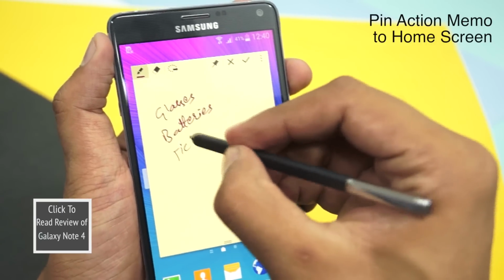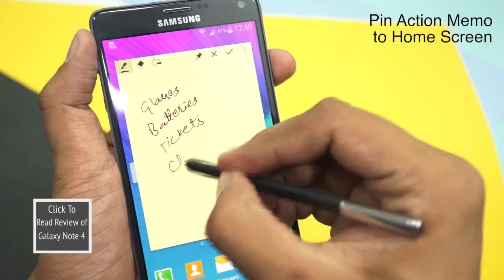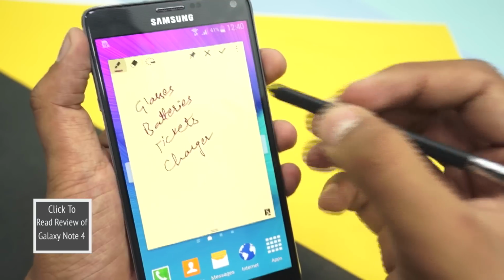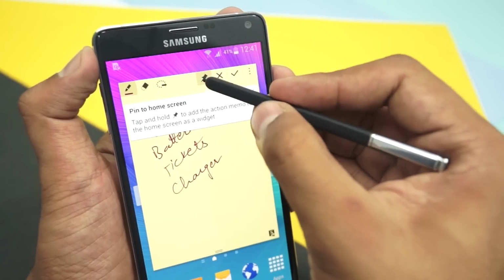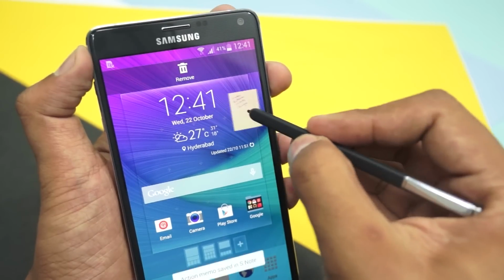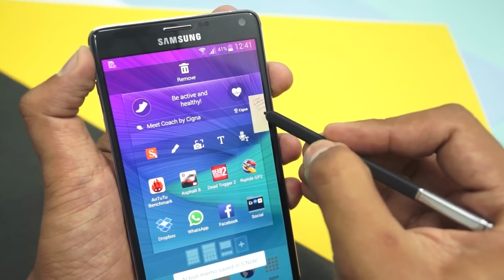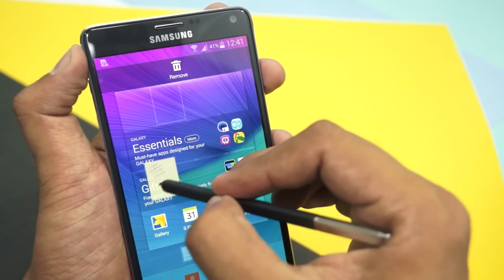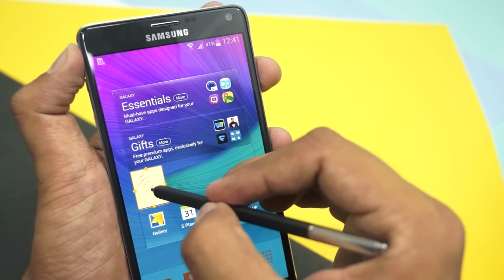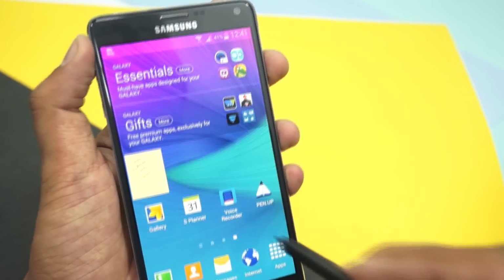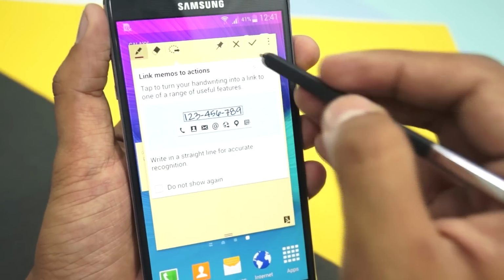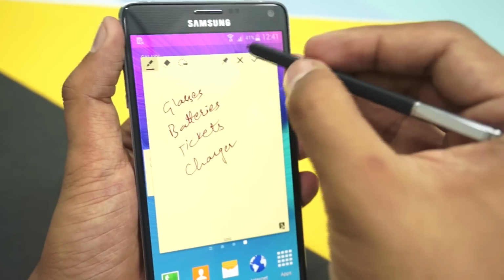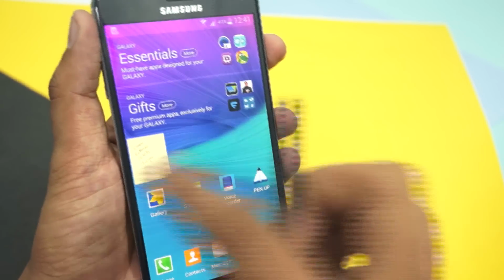Like when I'm traveling, if I needed a few things to be checked in and I need to remember, I can just pin this to the home screen, tap and hold, and this would be placed as a widget anywhere on the home screen. So this is easy to place and easy to actually manage. You just need to write it and pin it on the home screen, and there it is. You would see the widget very easily placed on the home screen directly, and you can again go into the same action memo and do any changes you wanted to.